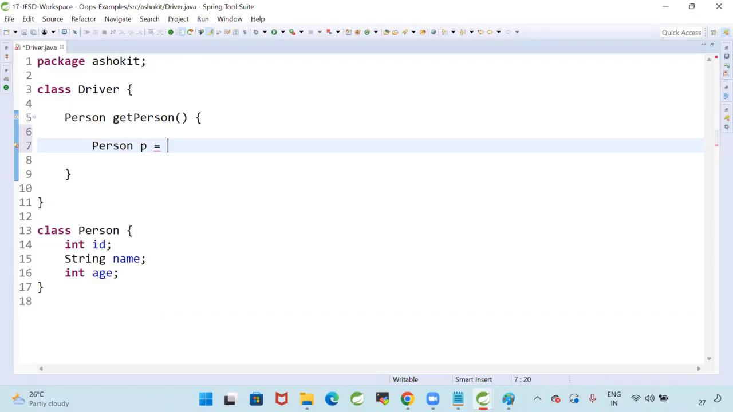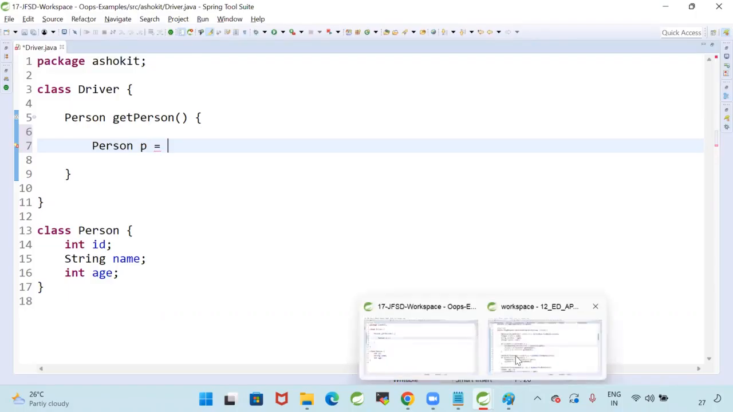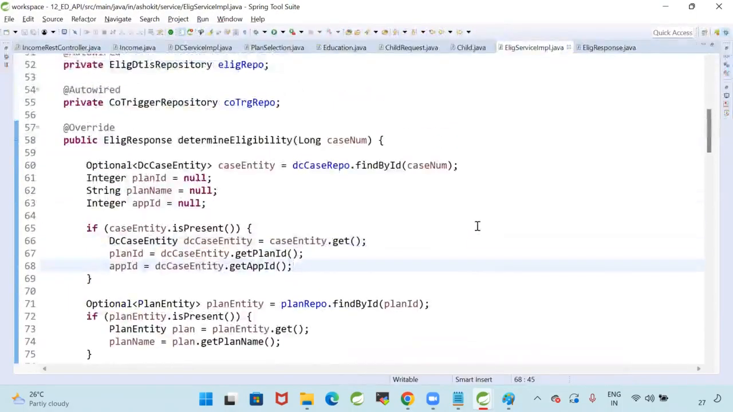Now tell me, if you know OOPS, is there anything else available? Nothing. Method is there, object is there, variables are there, control statements are there, object creating, calling the methods, passing the input, taking the output. That's it. That is programming. Without knowing OOPS, you cannot write the programs. OOPS is very important.